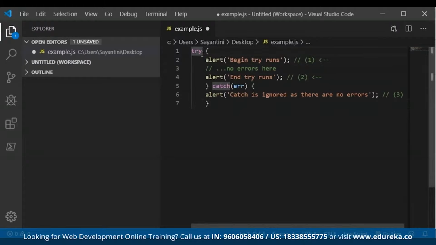So first we have the try block here for which we have the alert as begin try runs. Now here we do not have any error. So we will just give the alert as end try runs because this is running perfectly and there's no error. So we will skip the catch part. So here we have given the alert as catch is ignored as there are no errors. But in case there was any error here, then we would have gone to the catch block. Suppose there are errors here. Now what happens is that instead of skipping the catch block, it goes to the catch block and then checks for the error here.